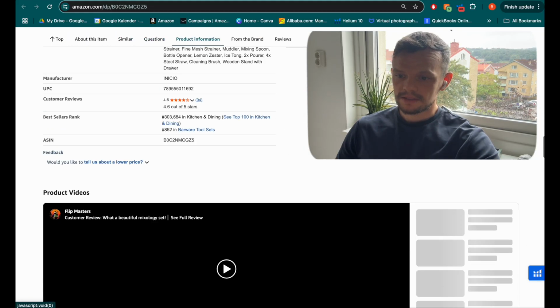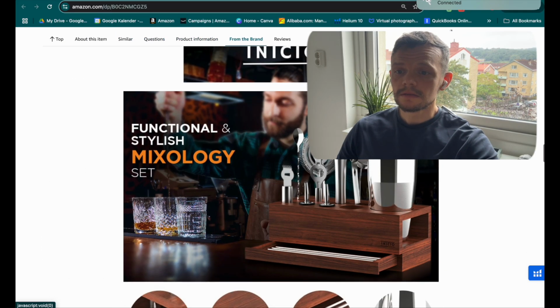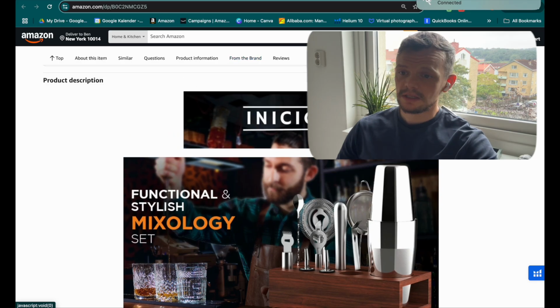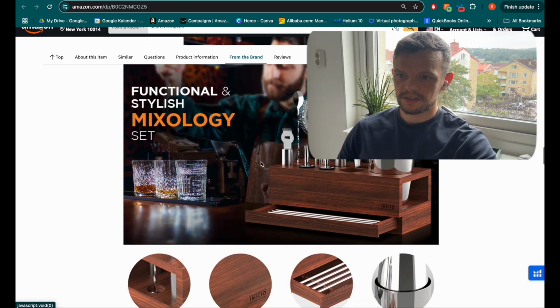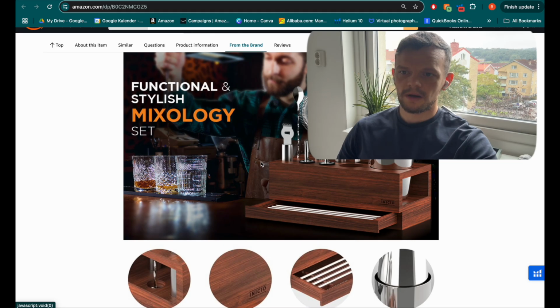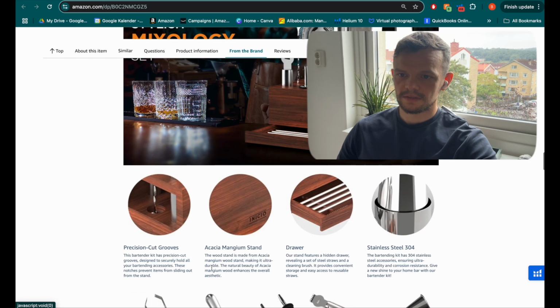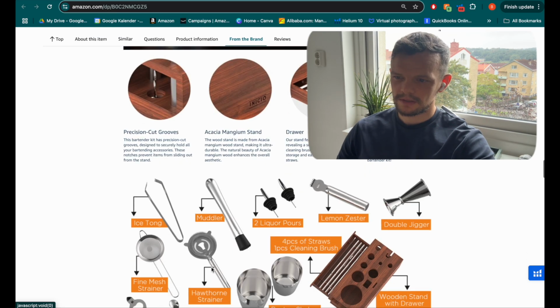All right, we'll go down to see a bit more of this. So this is a listing here. That's pretty good. It'll have all the SEO in there. My SEO is always pretty solid. Pull out drawer. I think again, I could probably focus more on the benefits rather than the features. Why is a stylish wood stand good for the customer? It's a bit too feature heavy.